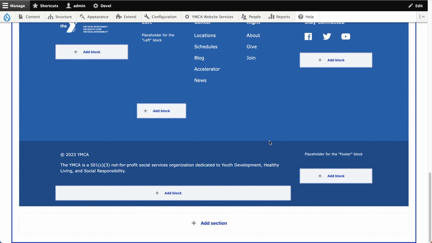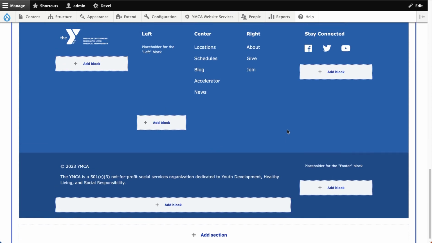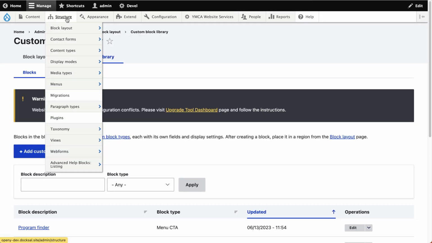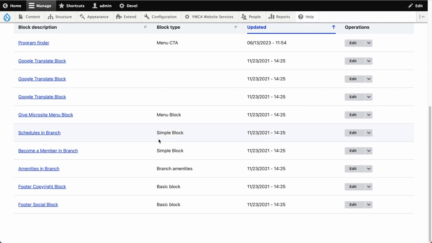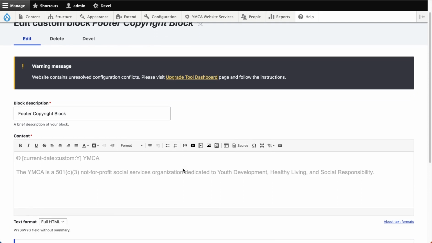Lastly, a few items in the footer need to be changed in a different place. The footer social block and the copyright block can be edited from the custom block library. To get here, go to Structure, Block Layout, Custom Block Library. And then at the bottom, you'll see footer copyright block and footer social block. You can edit each of these to edit the contents of those blocks.